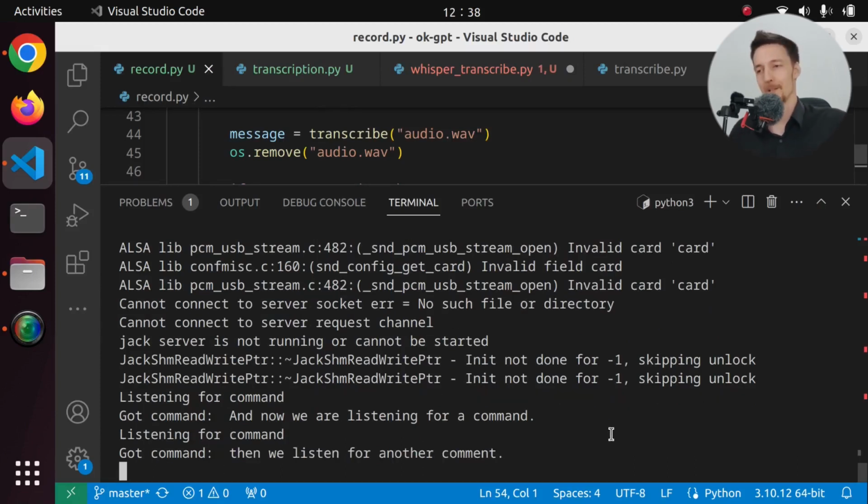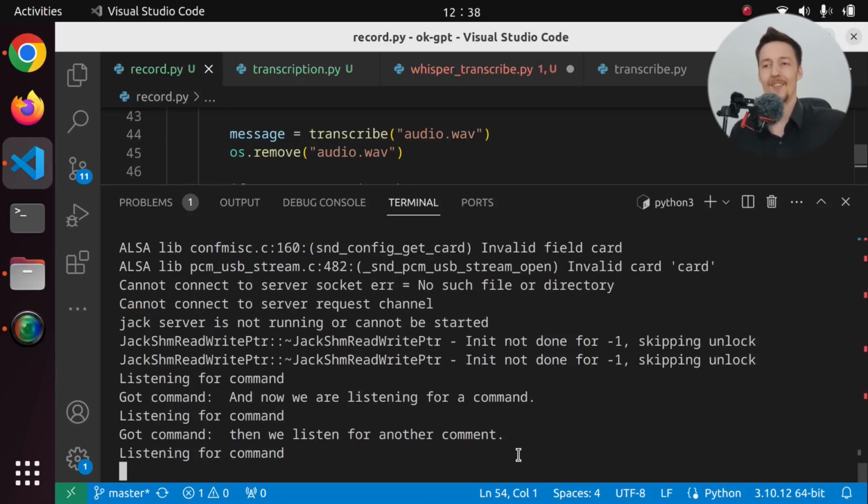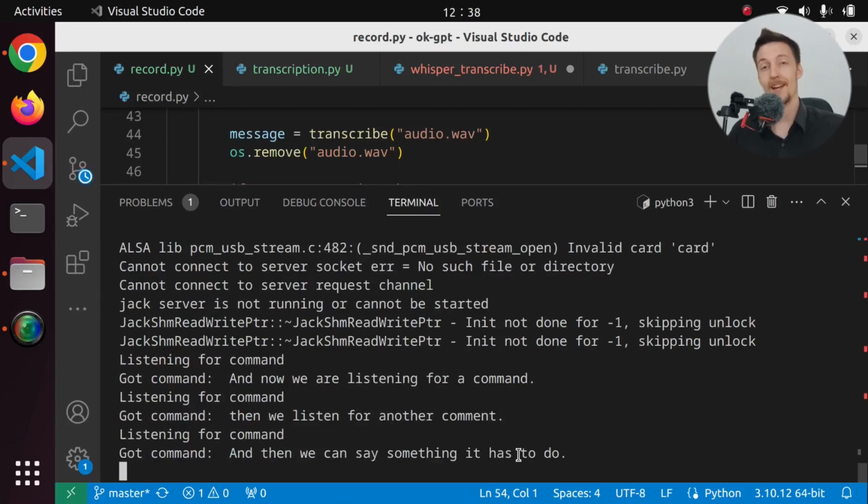And it didn't quite work properly because it said comment. But again, my microphone is over there on my laptop, so it's not that great. And it's very echoey, so actually it's doing a good job. But again, we can say OKGPT, and then we can say something it has to do. And then we could send this command to ChatGPT, and then we could get a response back.